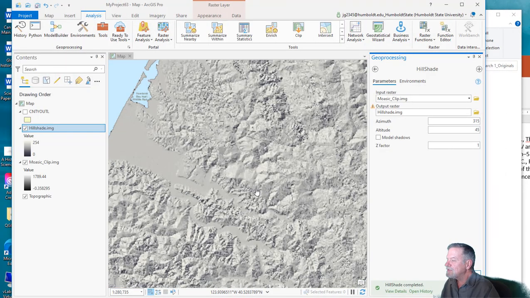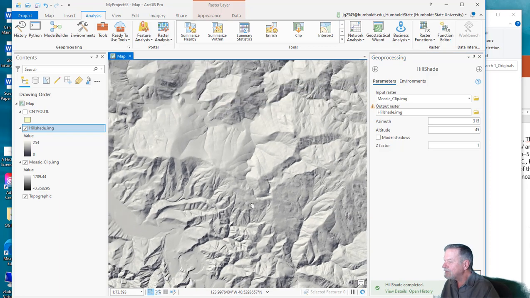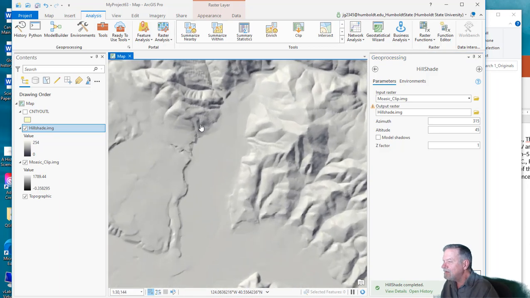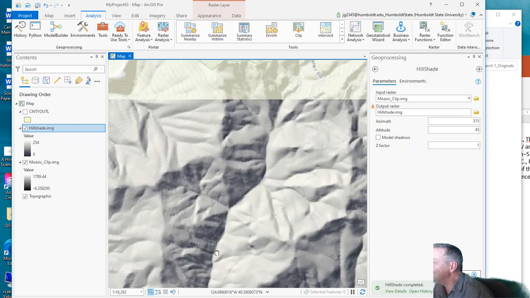All right, so there's our hillshade, and it looks pretty good. If you want to zoom in, ooh, actually it looks great. Now we've got some artifacts in here, but notice that they're not like straight lines or anything. So those are in the original DEM.